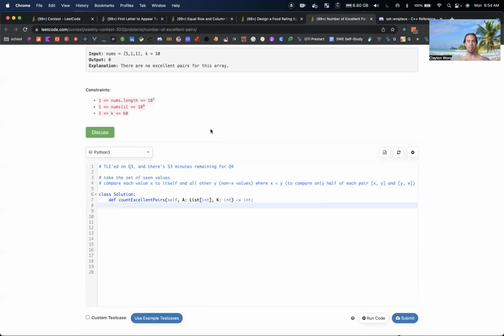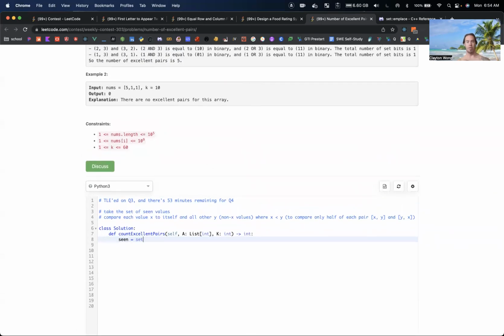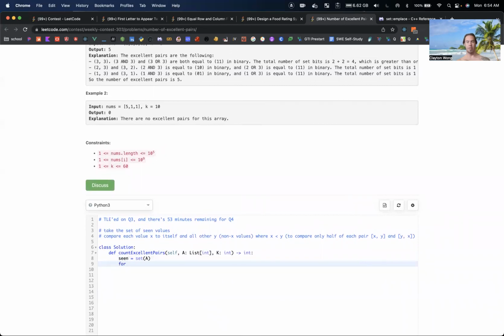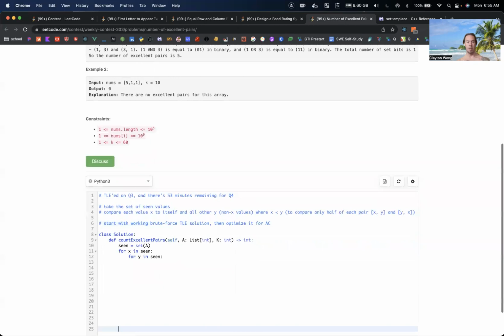Okay, seen is a set. The list A. Okay, so this is quadratic. It should TLE, but start with TLE. Start with a working brute-force solution, then optimize it. See, right, that's the game plan.